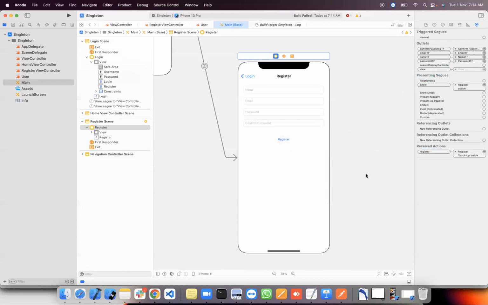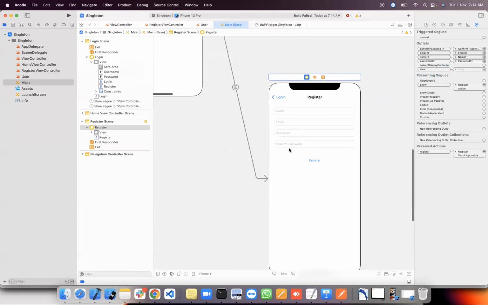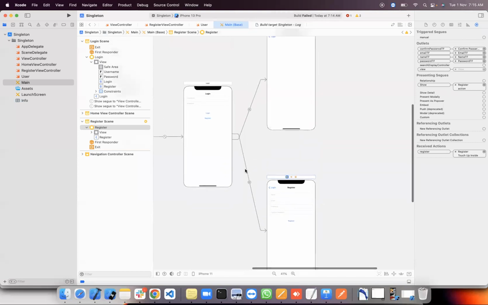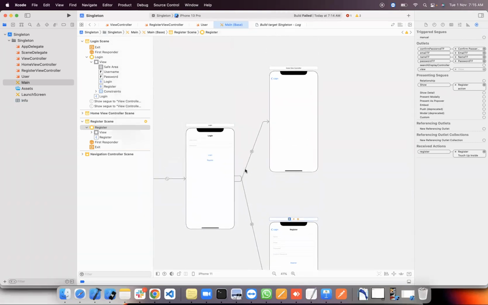Action is register. Registration is done. Now, once the user registers, we are validating the data and saving the user's information in the database. The database name is UserDefaults. UserDefaults is a small database provided by iOS, which is a singleton class. Wherever you want, you can access that. Now, I have saved the information here.